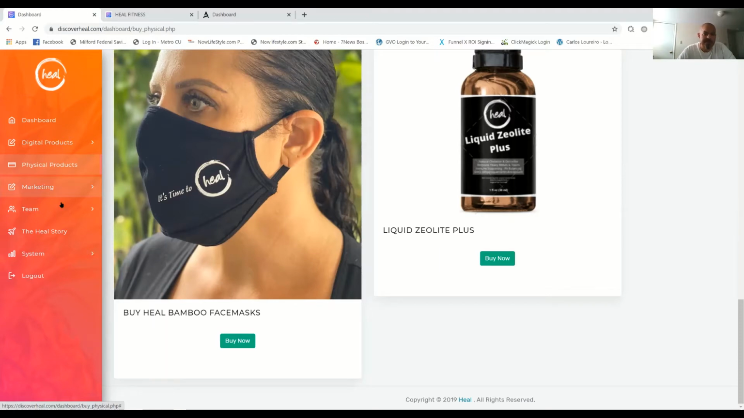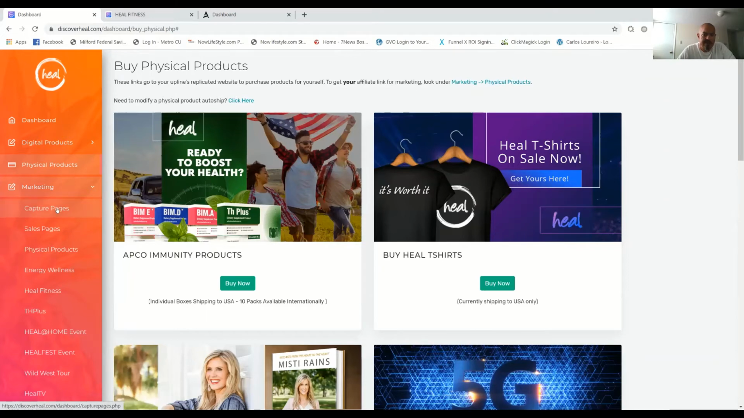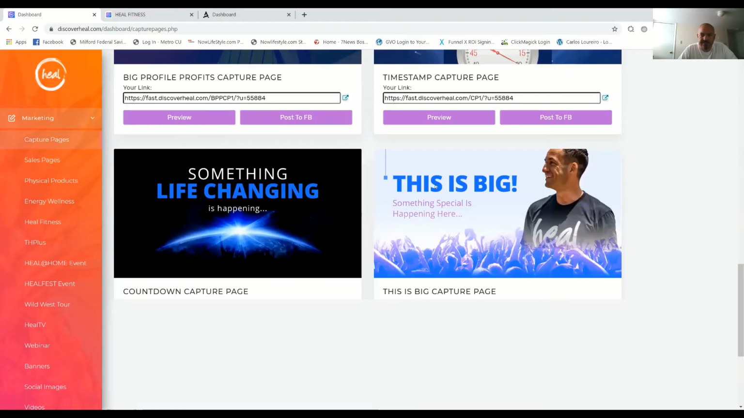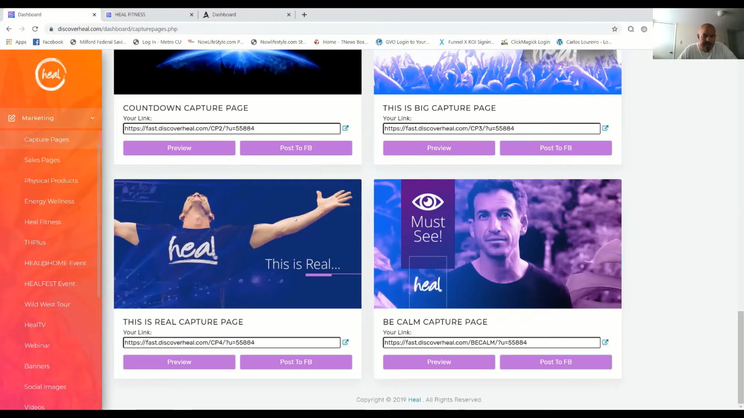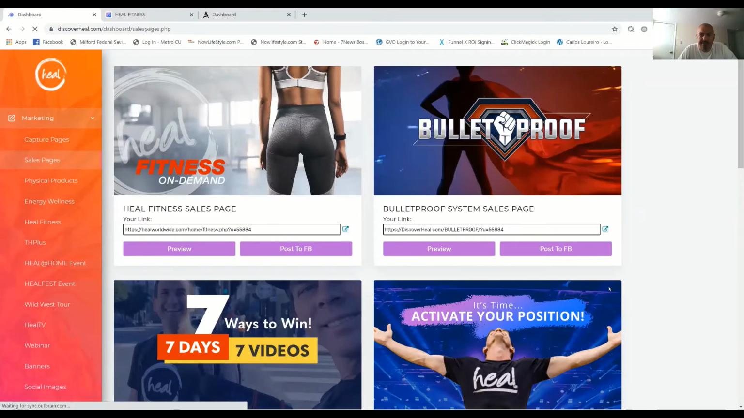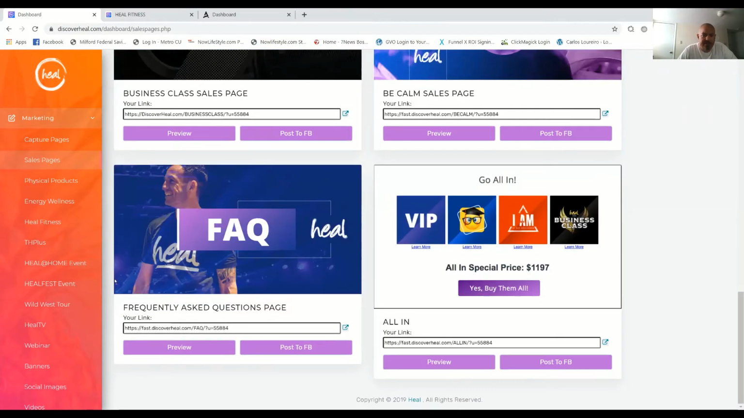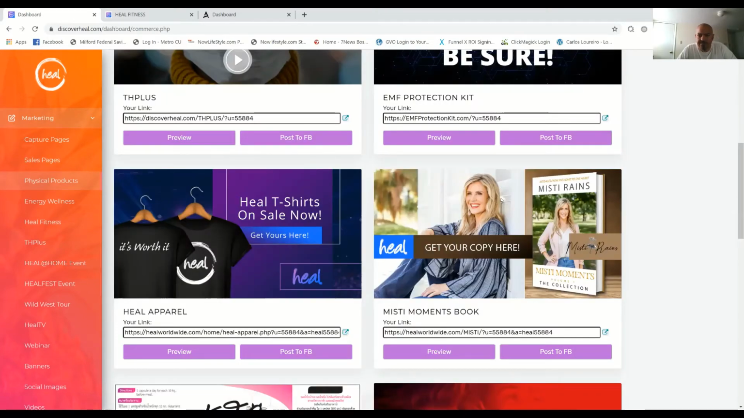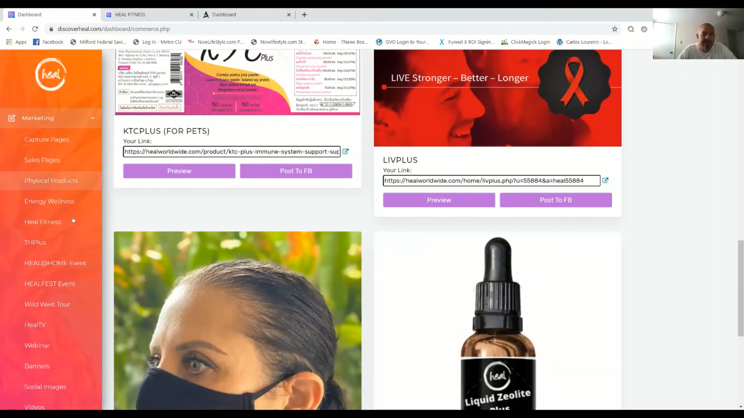All right, next is the marketing section. And basically you have all your capture pages that you can use. We have them for every digital product. And you have your sales pages here. So you have them, again, for all the products that we sell. And also they have a special all-in. Then certain specific physical products we have sales pages for. So basically you would just copy your link and then post it out to share it on your social media or through email or blogs, whichever form you're used to advertising.